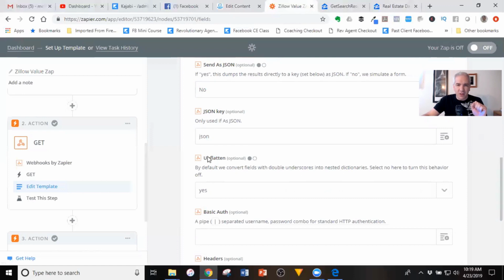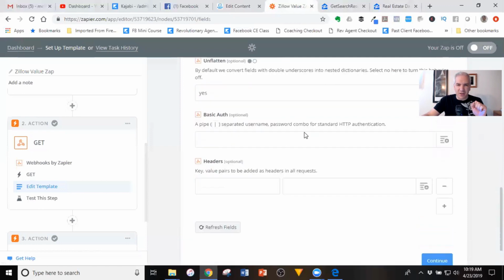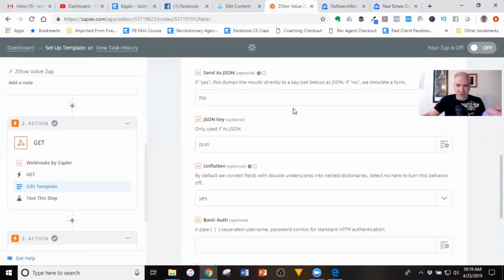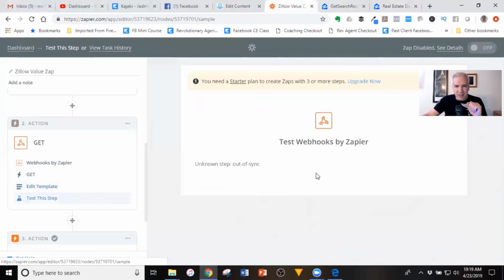So no, JSON, unflattened, yes. Basically, you want to just make sure these other settings default this way, but make sure that that's what they are. And then once that's done, it'll ask you to test the step. You can just go ahead and test it and make sure that works.